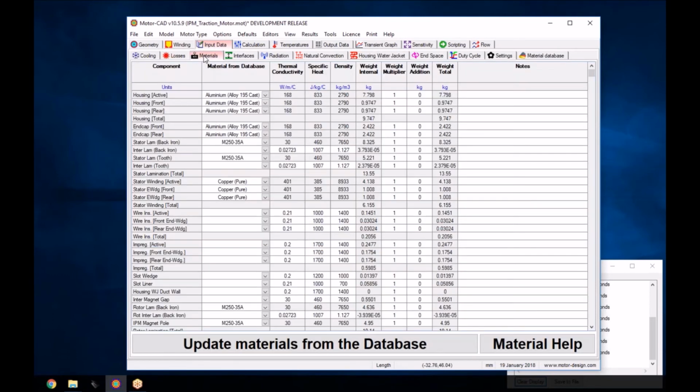I've also got some extra materials to define in my thermal module, things like the wire insulation, the impregnation, and the slot liner. And the important aspects of those are things like the thermal conductivity, specific heat capacity, and density. There's some pre-populated values in Motor-CAD which are typical values for materials used in electric machines in case this information isn't available to the engineer when they wanted to do calculations.